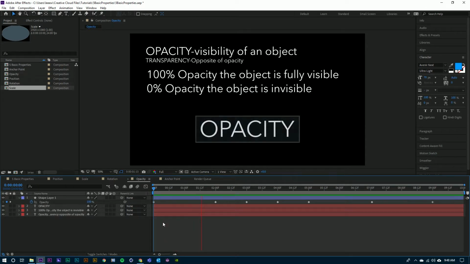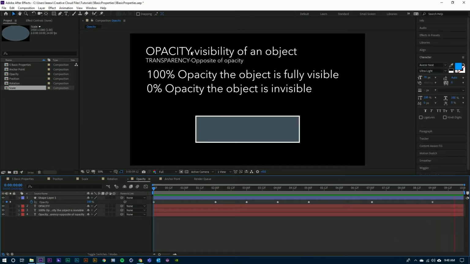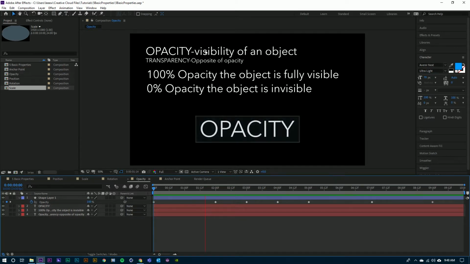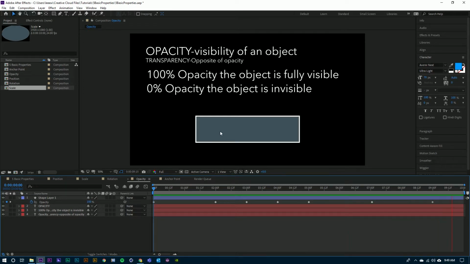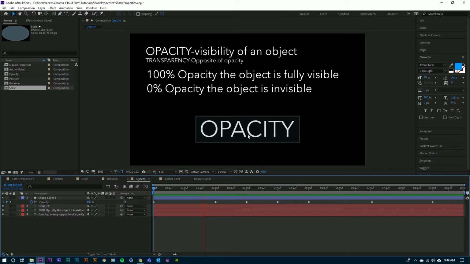The next property I want to look at is opacity. Opacity is the visibility of an object. You can also use the word transparency, but After Effects uses the word opacity. This animation is increasing and decreasing the opacity of this shape layer that is on top of the text layer. It is increasing it and decreasing it based on the percentages that I've designated by these keyframes.